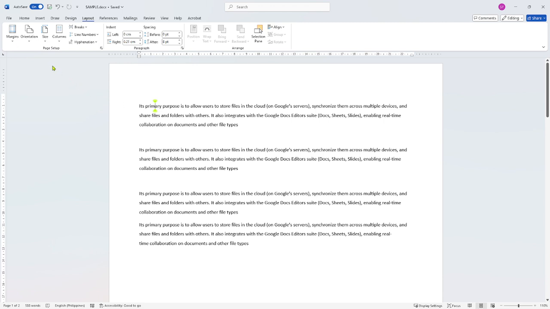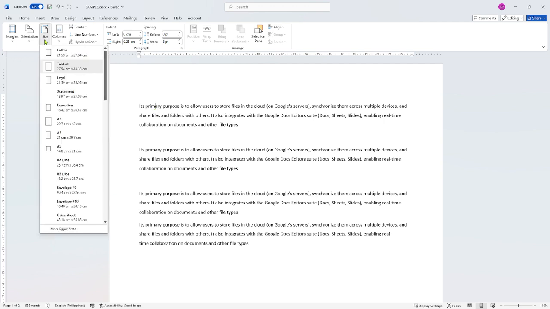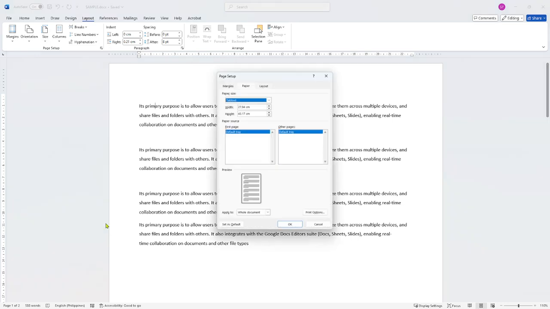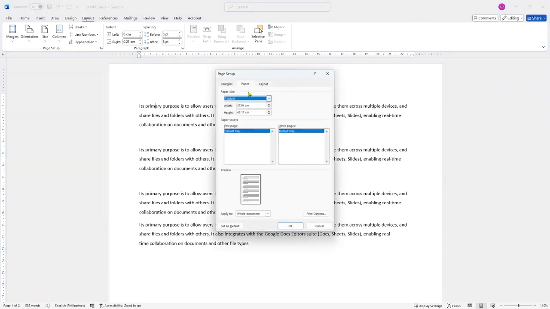To do this, go back to that familiar Size button in the Layout tab and select the More Paper Sizes option located right at the bottom of the drop-down menu. This will open up the Page Setup dialog box, which is an essential tool for making more detailed adjustments.